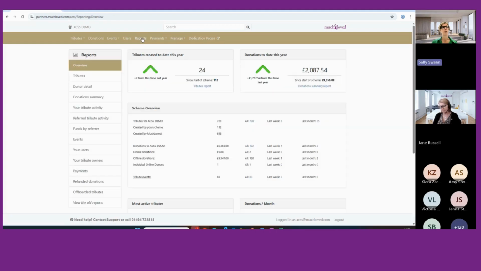So going back to the reporting area, as soon as you click on it, you can see that I'm looking at the overview, and this top section here, which is tributes created to date, is giving me a snapshot of the number of tributes that have been created. Now that square reports back on tributes created through your own service. The donations to date will report back on all tributes supporting you, so whether they've been created through your own partner area, or whether they have been set up through MuchLoved and they're supporting you, or whether they've been created directly through one of our funeral director partners.